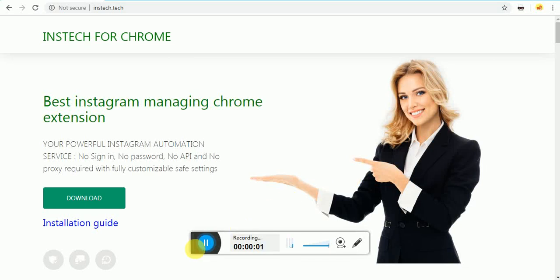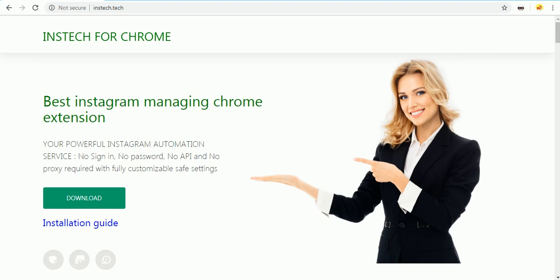Hello guys, so today I'm gonna show you how to install Instech Instagram management tool on your Chrome browser and how to install it manually.